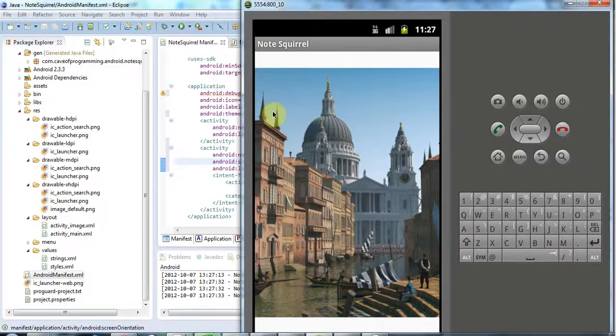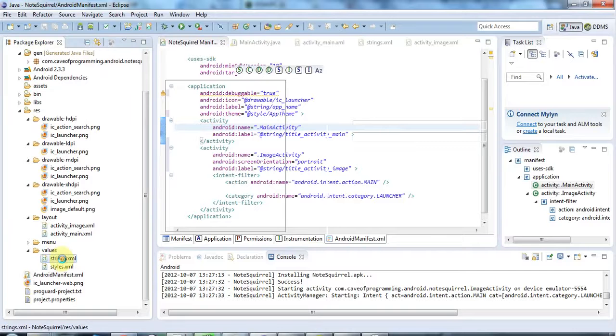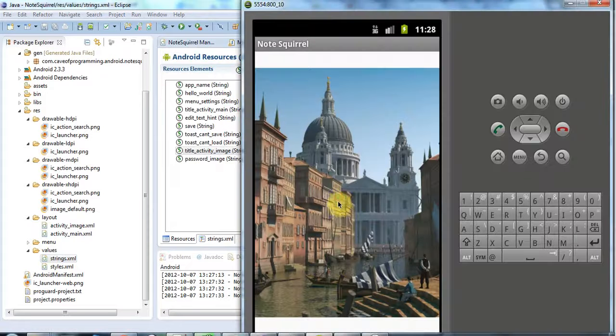and there is my image. And I might also change the title of this image here, which is currently set to Note Squirrel, and that's in strings.xml. So I've got this title activity image, and I could change that to password image, or maybe pass points image, because it's not a password. The idea is that you're going to touch certain points on this image, and then it will let you into your note.